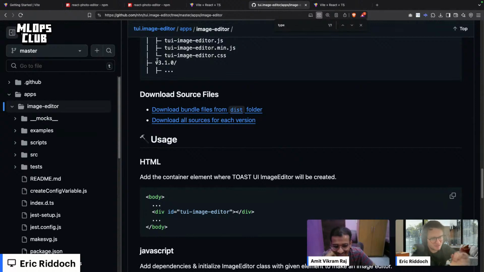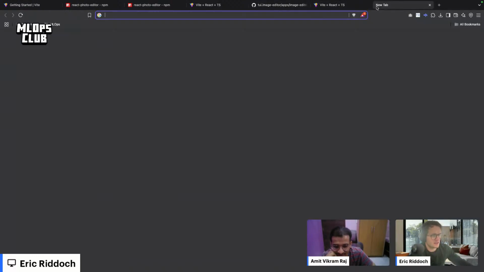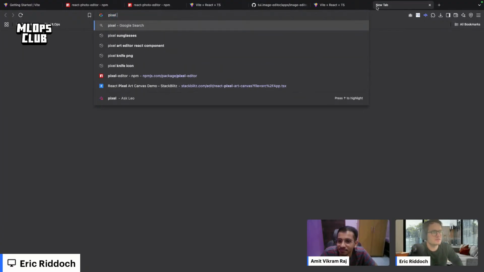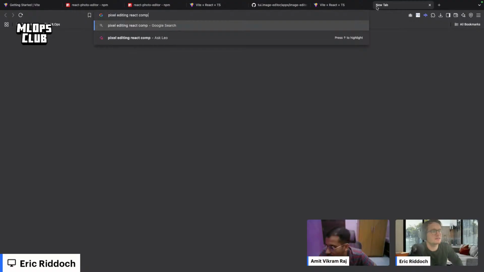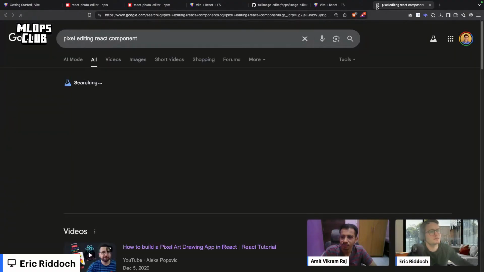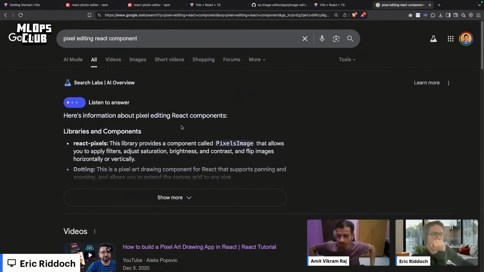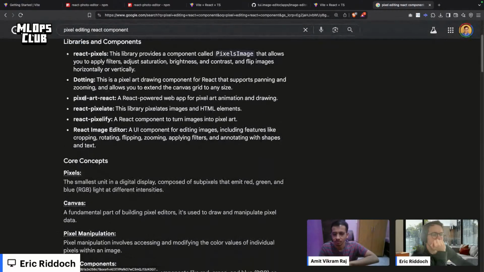Let's do one last look at just pixel editing components, and if we can't figure that out, then maybe we just call it. Pixel editing React component. React Pixelify.